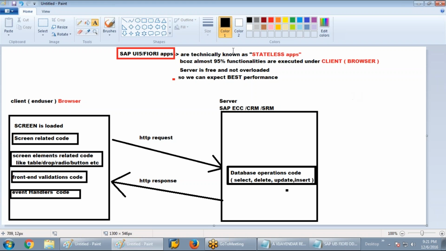So this is the most important point. Almost 95% of functionalities are executed in client. Only database operations are executed in server. That's the reason why we call these applications as stateless.